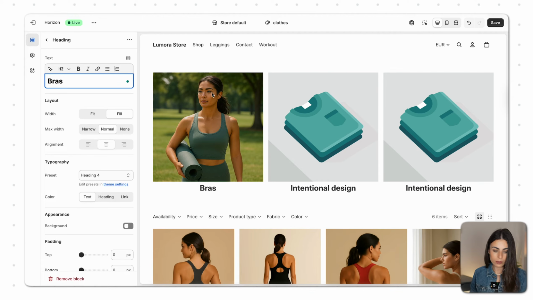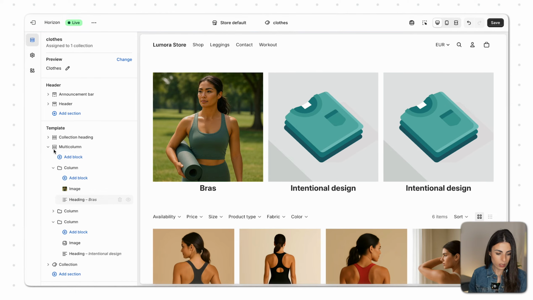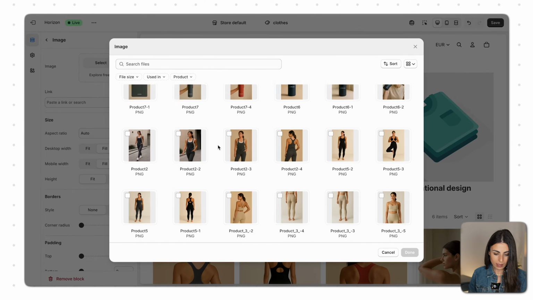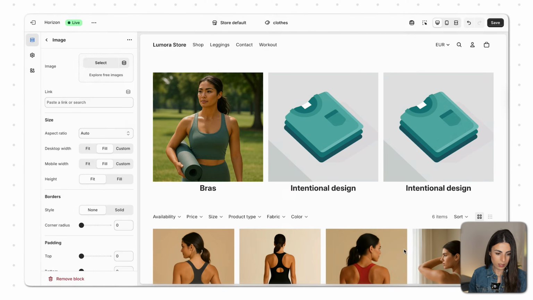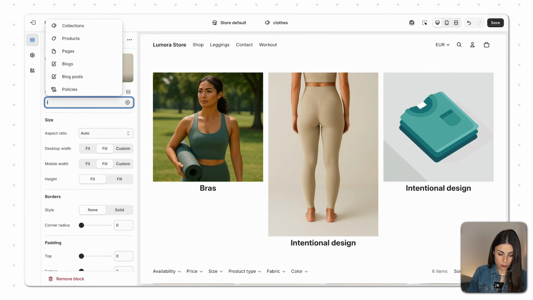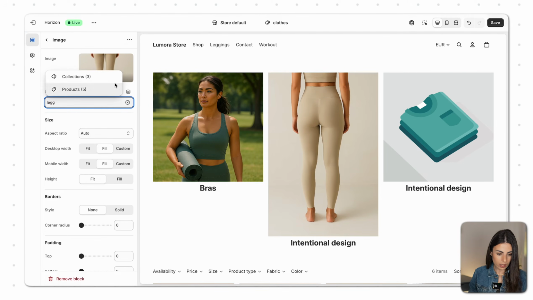You can pick a better photo if you wish. It's really up to you. I will go in here to the second one, and this time I will choose a legging photo. So let's go with this one. I will call this one leggings, and I will choose the legging collection in here.